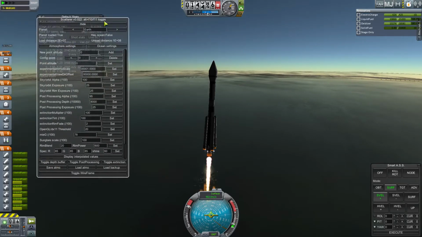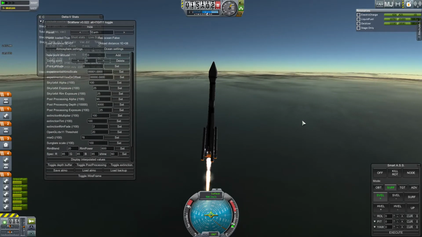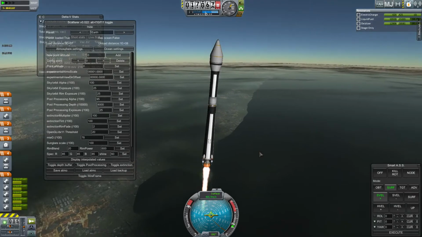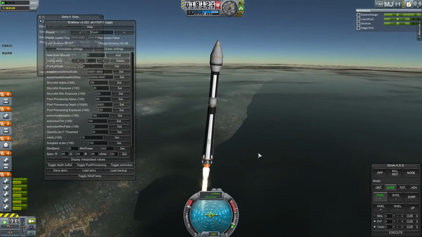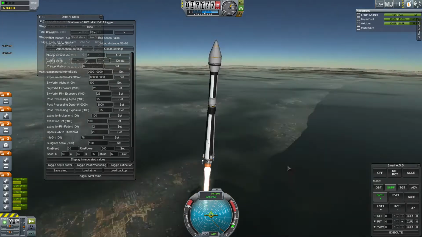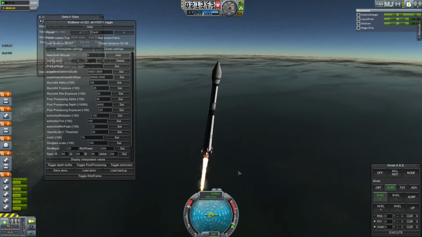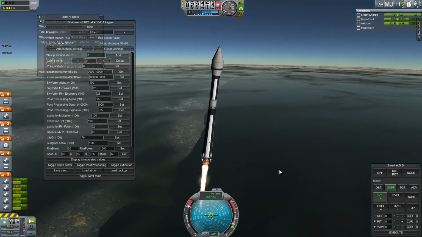So I'll go dump the solids. It's a super basic rocket. Oh, this is all in OpenGL, by the way. I want it to all be able to run in OpenGL, and then I can test things in DirectX 11 as well, because in my experience DirectX 11 takes a little more memory.